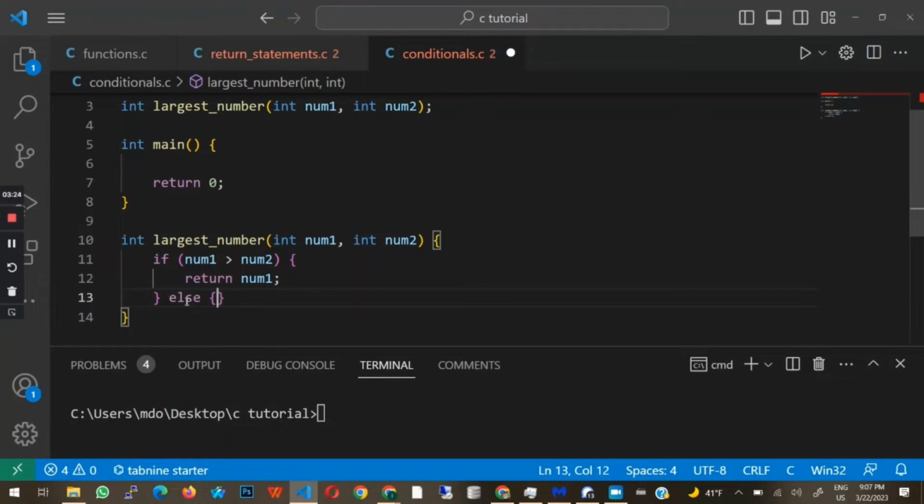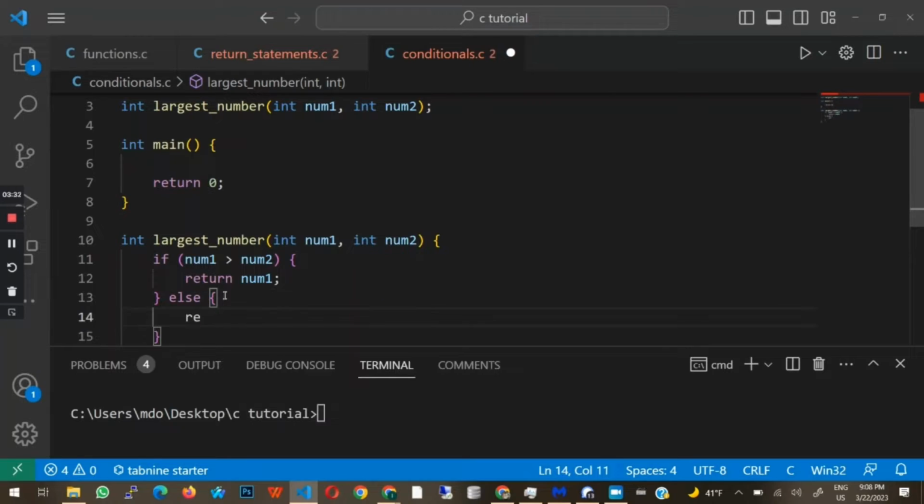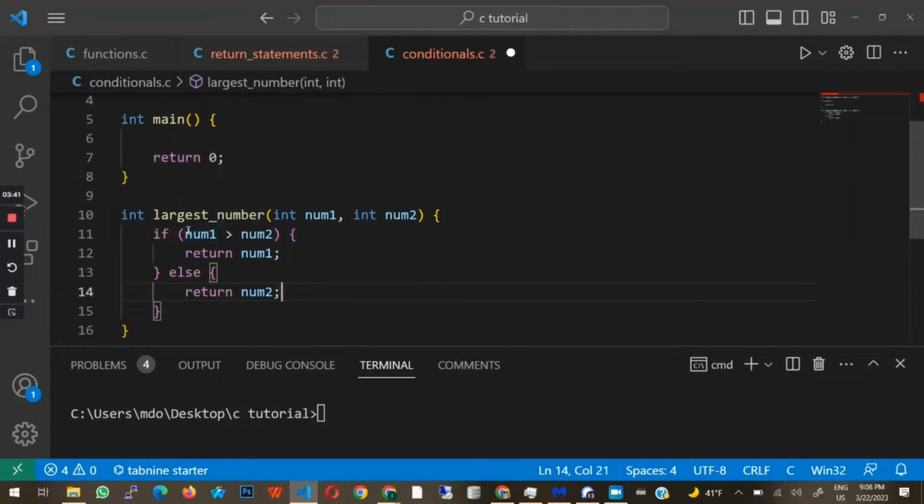So I'm going to say else, then open this curly bracket, and I'll say return num2. So now let me explain what is going on in here. First we created a conditional, an if statement that checks if the first number is greater than the second number. Then if the first number is greater than the second number, we're returning it here. Obviously, if the first number is less, it means the second number is greater. So that is why we have this else block.